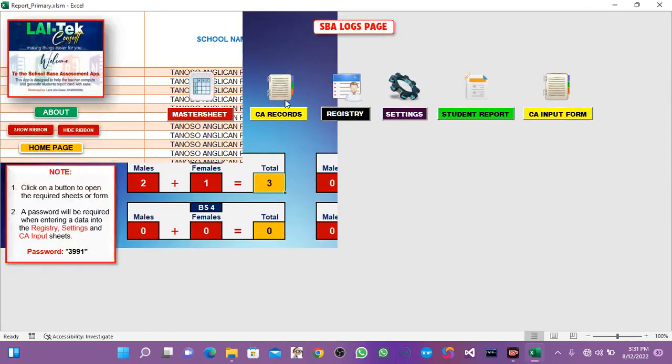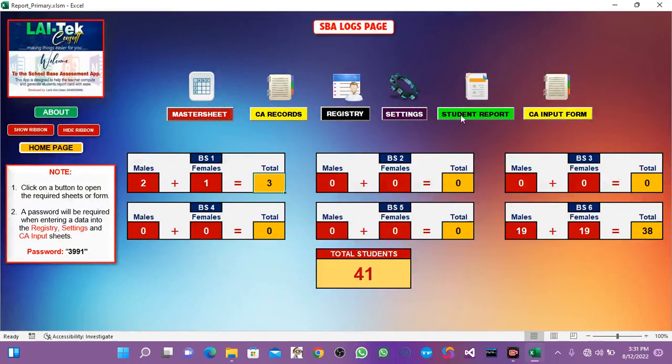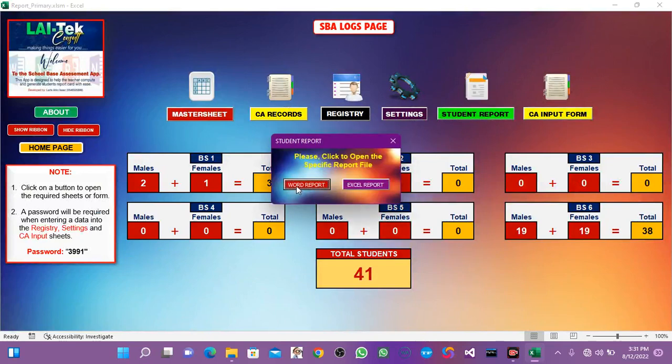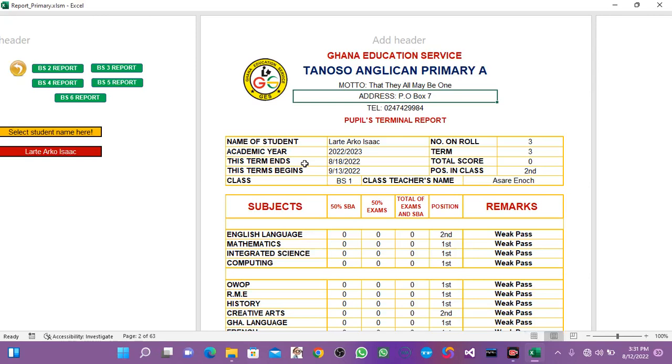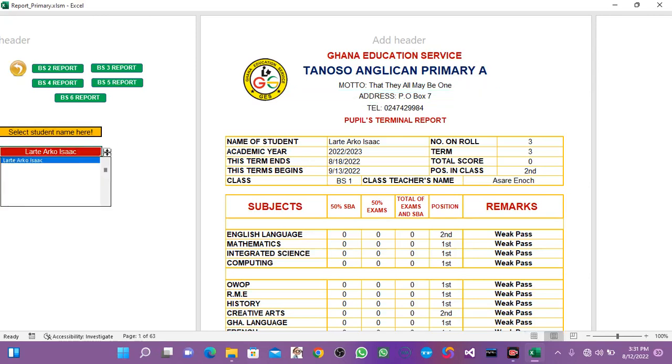Good, let's go back. Now let's go to the report system, the student report system itself. Student report, we have report in Word and report in Excel. The report in Excel, let's start from the BS1. Okay, so the names also will appear here. So you select this red button here, then you go up and select the name of the student, and it will generate its report system for you. So when you select this name, check the values, it's going to change. So that is how it works.